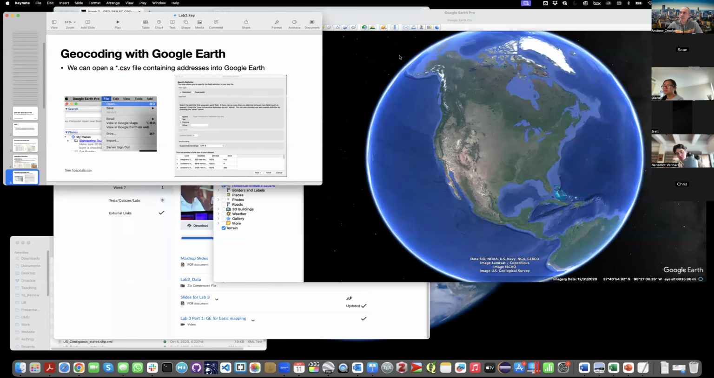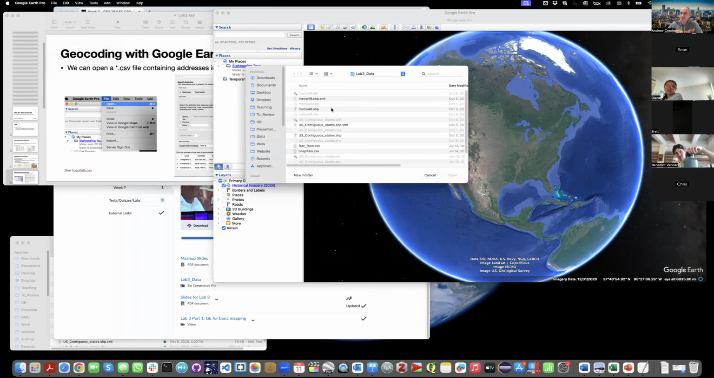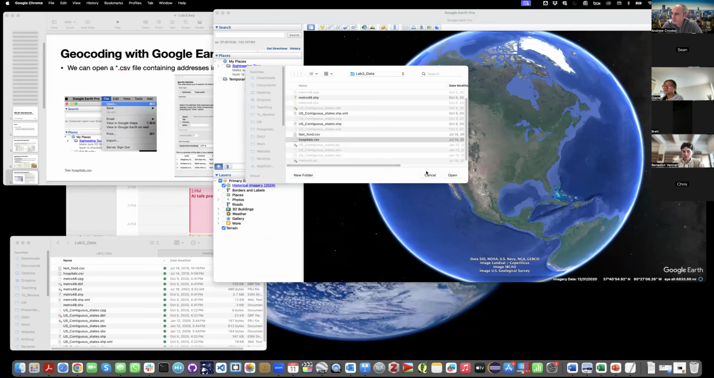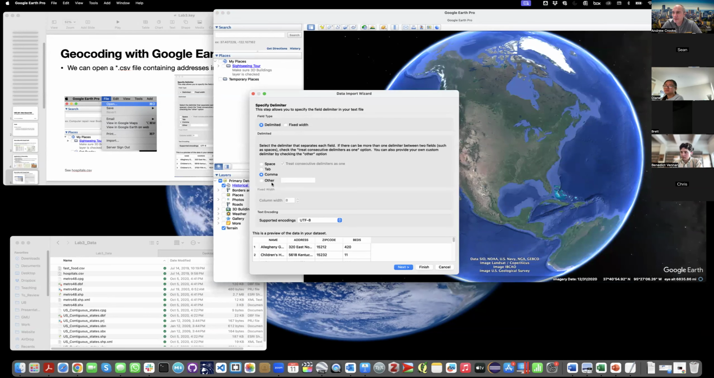So what we want to do is go to Google Earth and go to File, Open. And you'll see I have a CSV file called hospitals.csv. Let me just close this so it's not so messy. And we want to open that. Because we know it's a comma separated file, we can say the file is delimited by commas. So Google Earth can therefore read in that information.